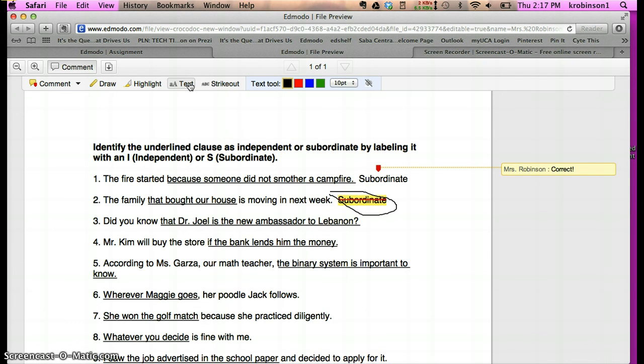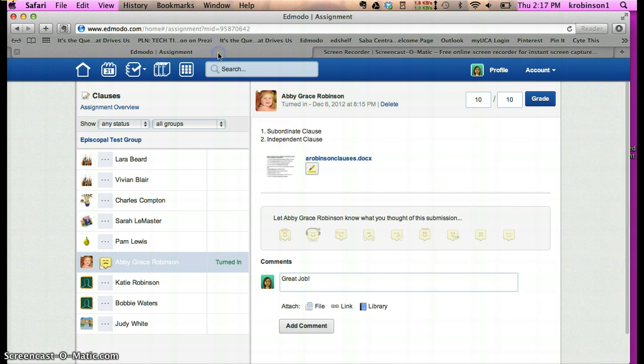And then I could also add a text box right here. So you can see there's several different ways that you could annotate on the document. Now, what happens to save it, all I have to do is click out of the file preview where I was annotating. So when I click out of the file preview, it automatically saves it, and Abby can then go into her file preview and access and look at the comments that I've made.